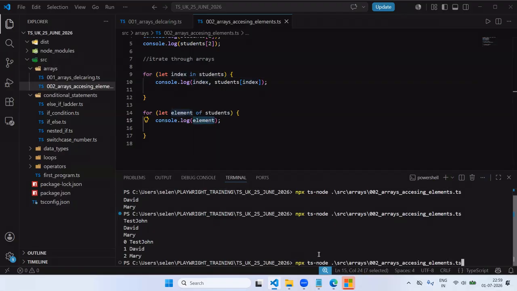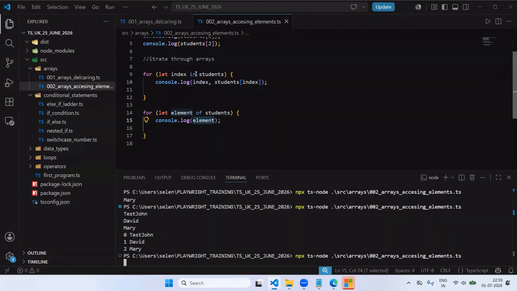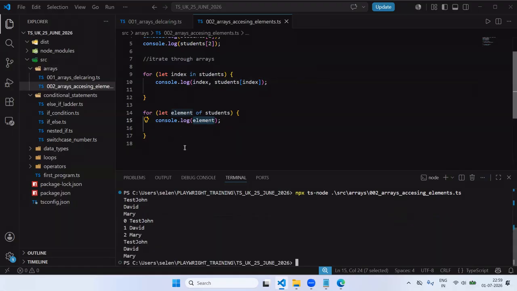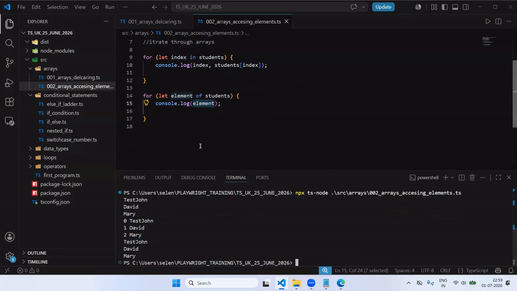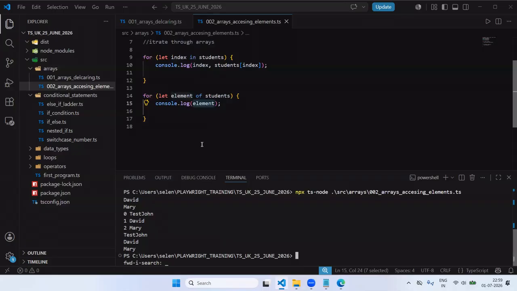So let me run this. So now it should print. This will iterate through the array. It will print index and the value of the array at that index. And the second iteration should simply print only the values. So you can see the second iteration, for of loop, printing test John, David, and Mary. So this is how we can iterate through an array using for of loop and for in loop.